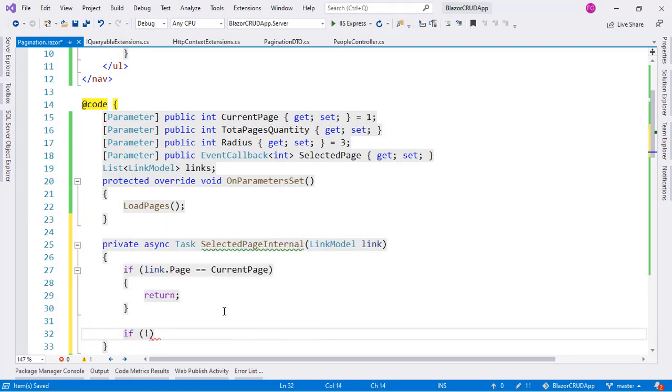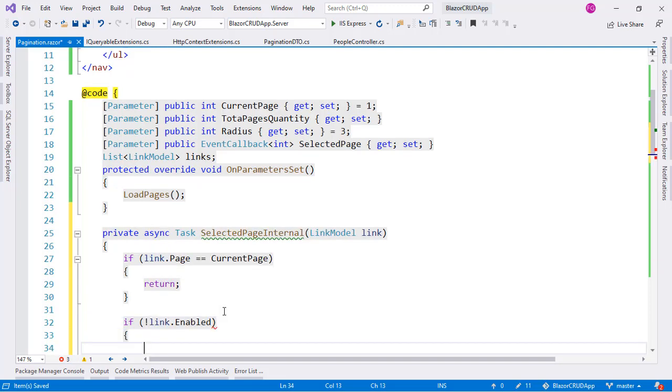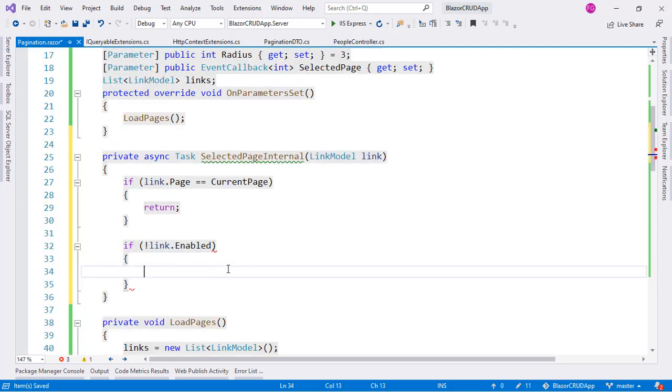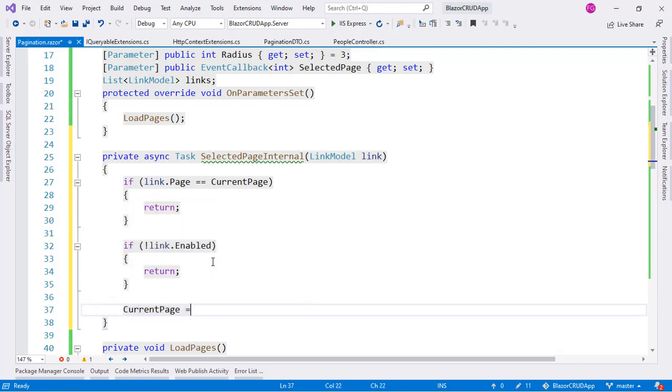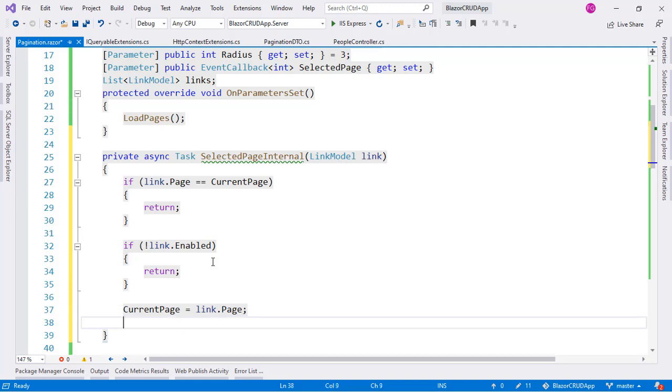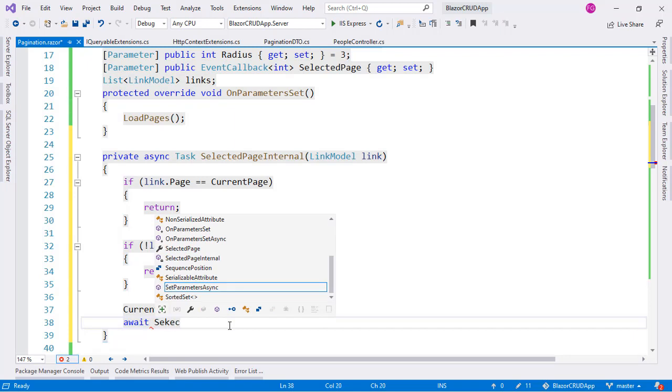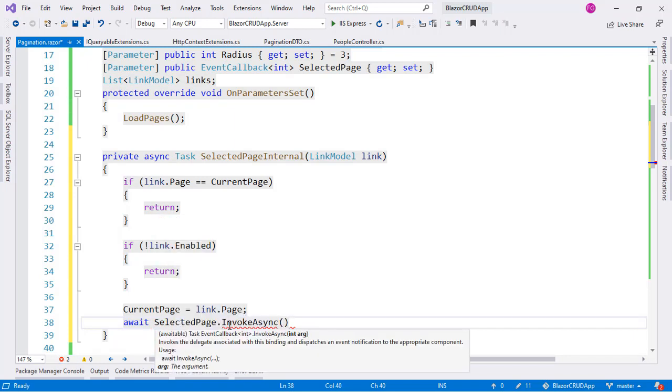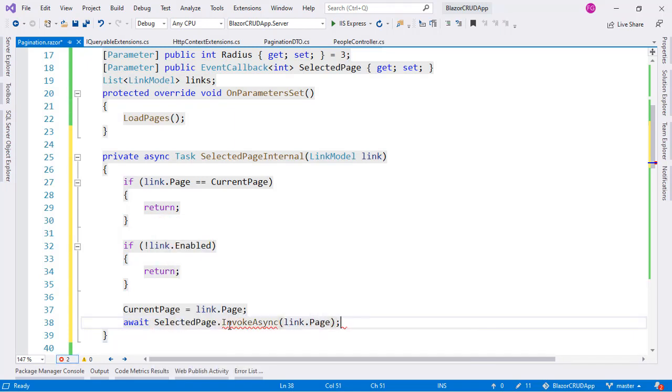And we're going to say if link wasn't enabled. If the link was not enabled, then we're also going to return. Now we can say current page is equal to the page that the user clicked on. And now we're going to say await, because we want to fire this selected page event callback to let the parent component know that a page was selected. So we're going to say selected page, invoke async link page.